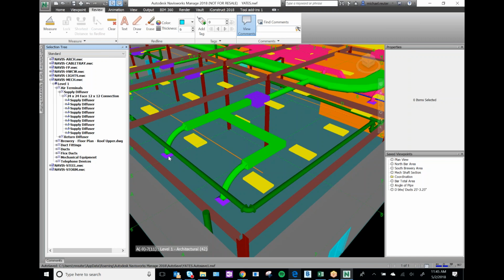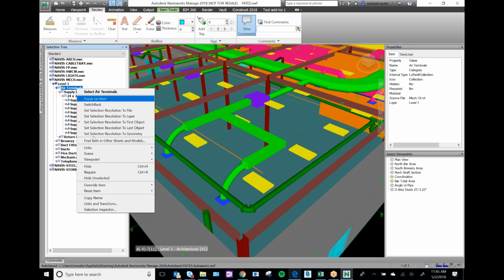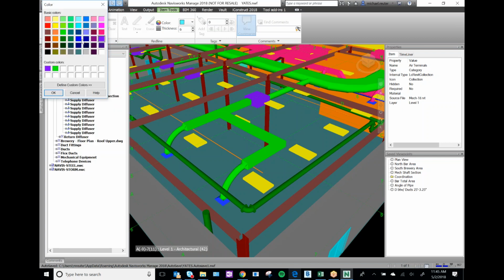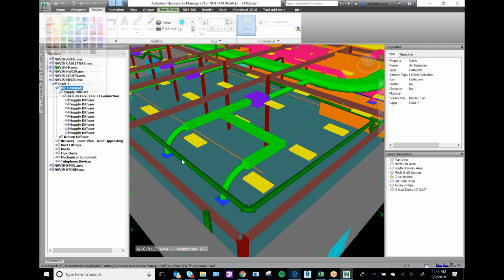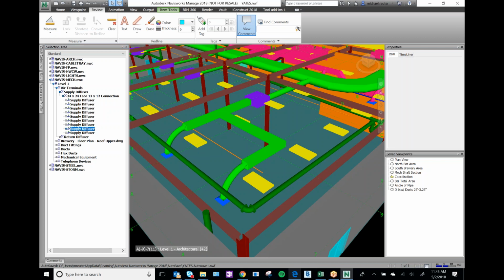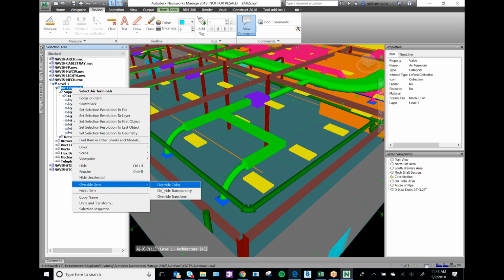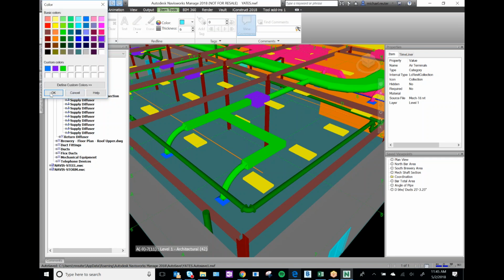Again, I'll show you how to do that. Select one of them, and you can see here's the group of them. They're all air terminals, so I've got all the air terminals selected. I right click, go to override item down here, override color, and we'll change it to a nice light blue this time. I don't really like that, so I'm going to change it back. Pick one, then pick the group or the item type, right click, hit override color, and I'll change it back to purple.